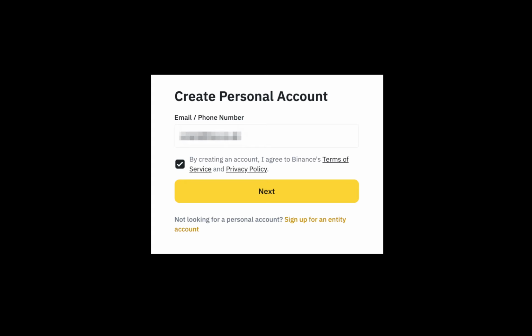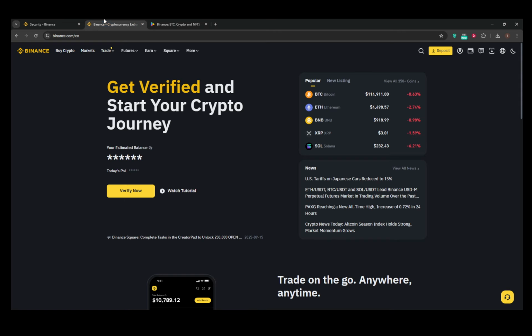And there you have it. By following these steps, you're all set to explore the Binance platform and everything it has to offer.